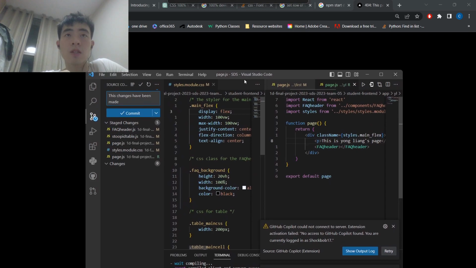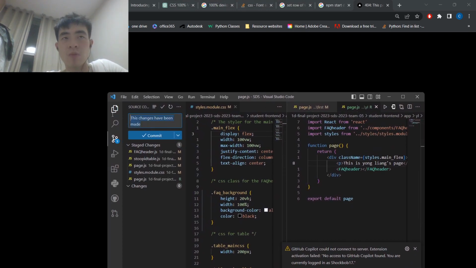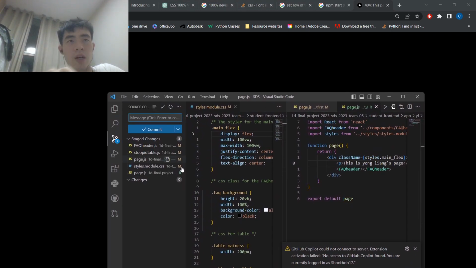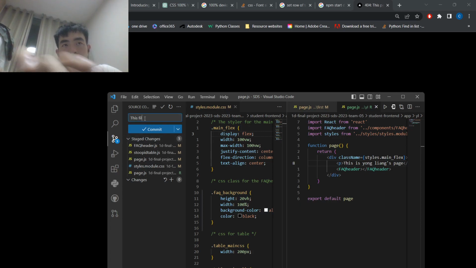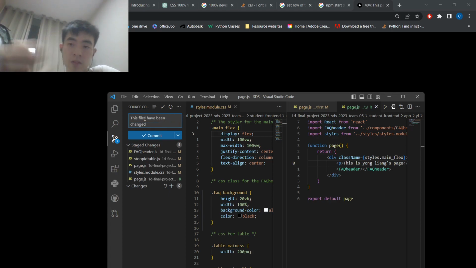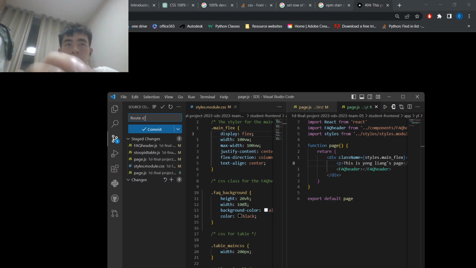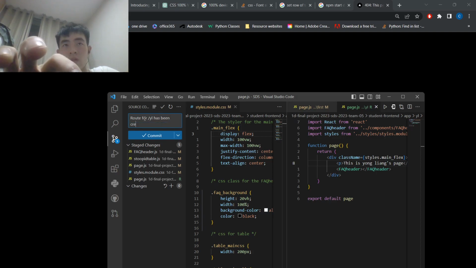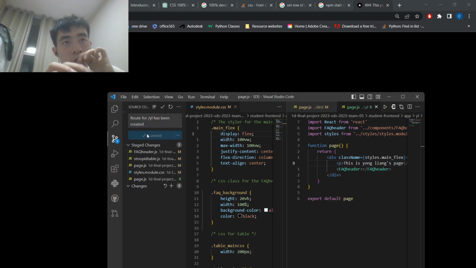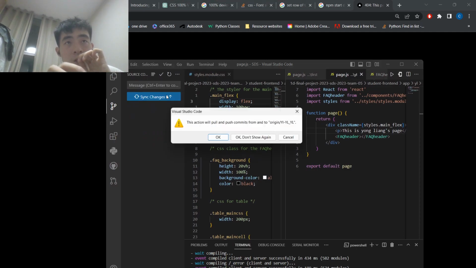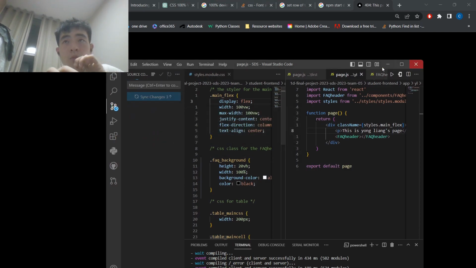So in case you guys can't see, I'm going to move the screen down because my face is probably there. So you can just type the message. After you stage all your changes, you right click, stage all changes, then you should see all your changes in staged changes. Then your message can just be like this file change. You guys can write more informative stuff like route for slash YL has been created. Then commit it. Then you can sync all your changes, and this will push the changes to the server.